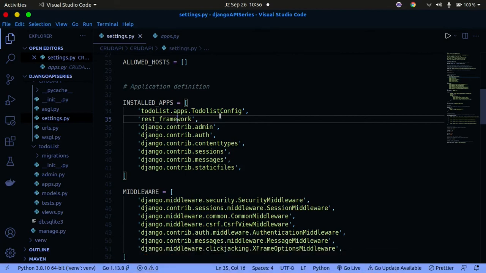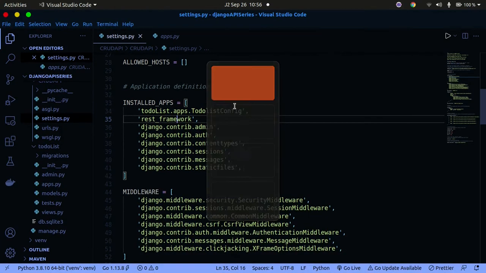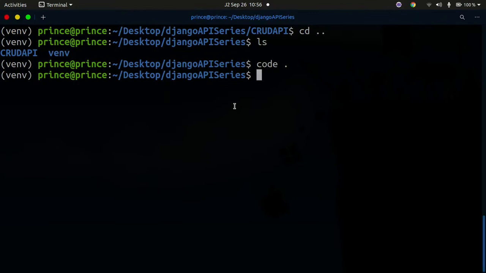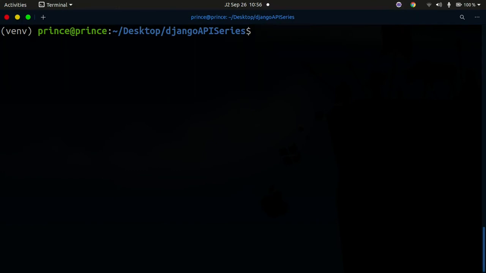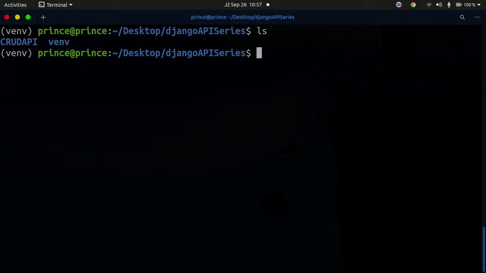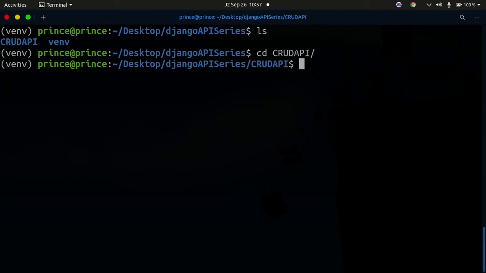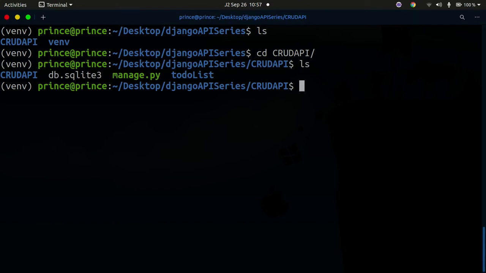So I'm going to go back to my terminal, and then I'm just going to clear this. Make sure your virtual environment is activated, and make sure that you're in the root directory. So you're going to change directory inside of your CRUD application. You're inside here, and you can see the main.py. That's where we want to be.